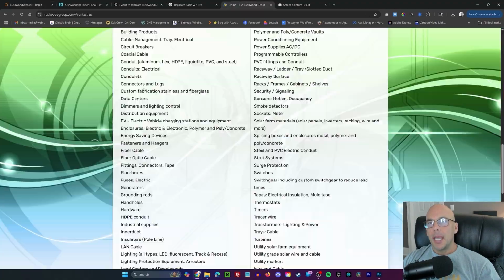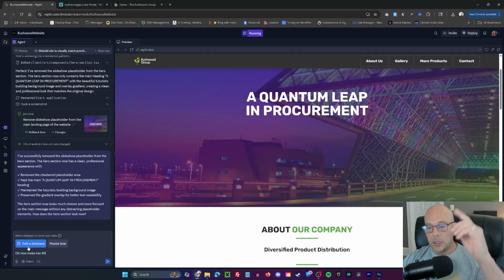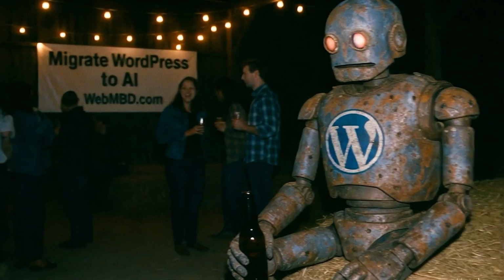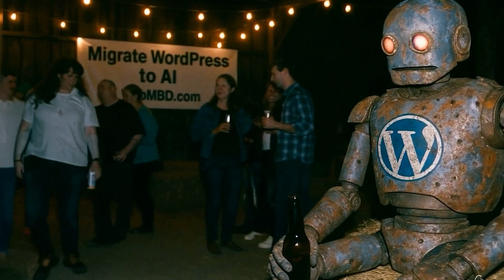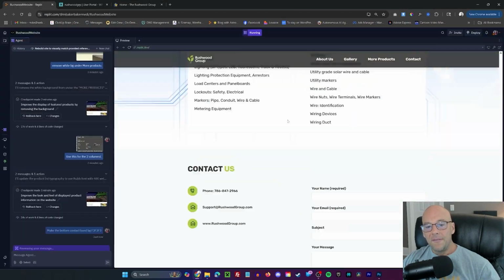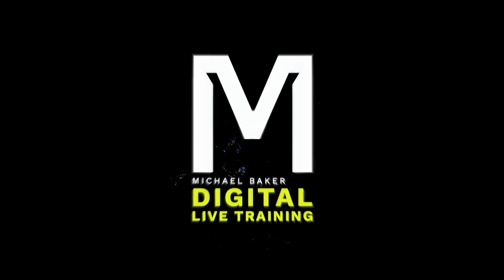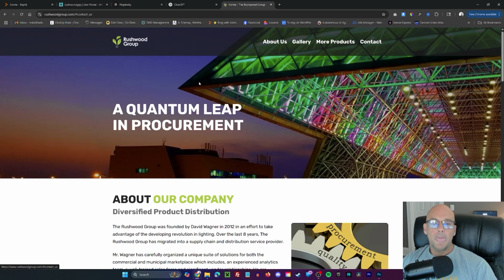Today we're going to replicate a WordPress site, a single page WordPress site with jump links, very simple build. Take it out of WordPress, take the complexities away, take the plugins and the themes and the hosting and all that nonsense. We're going to feed it into Replit. We're going to let Replit build it, and it's going to look literally exactly the same. Let's get into it. How would I begin this?